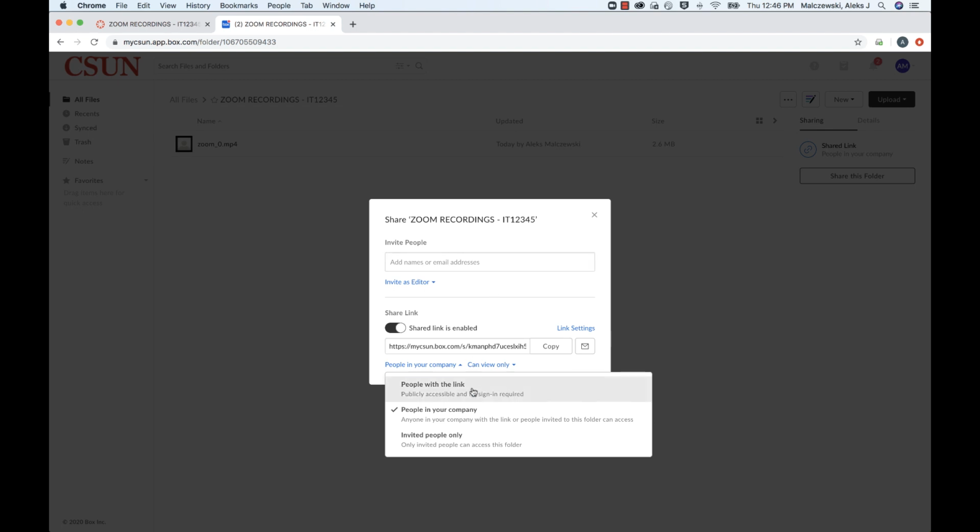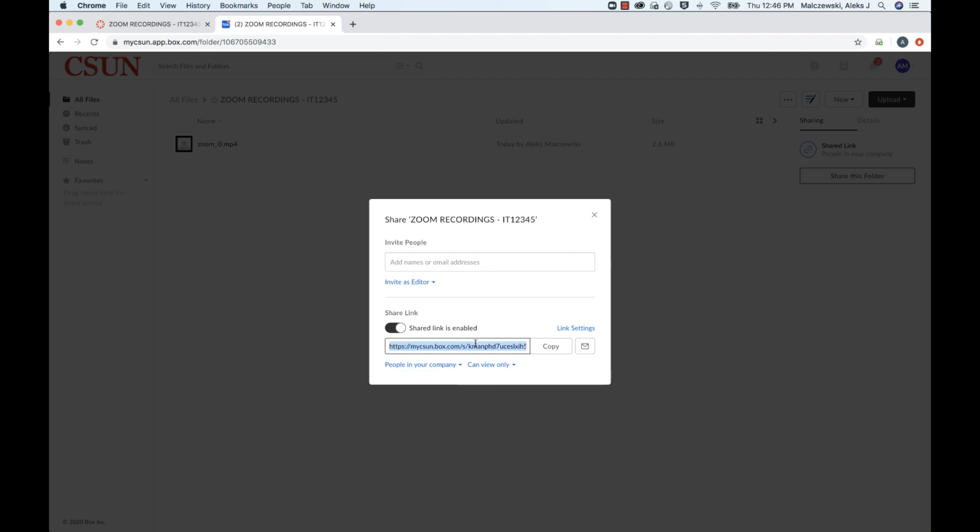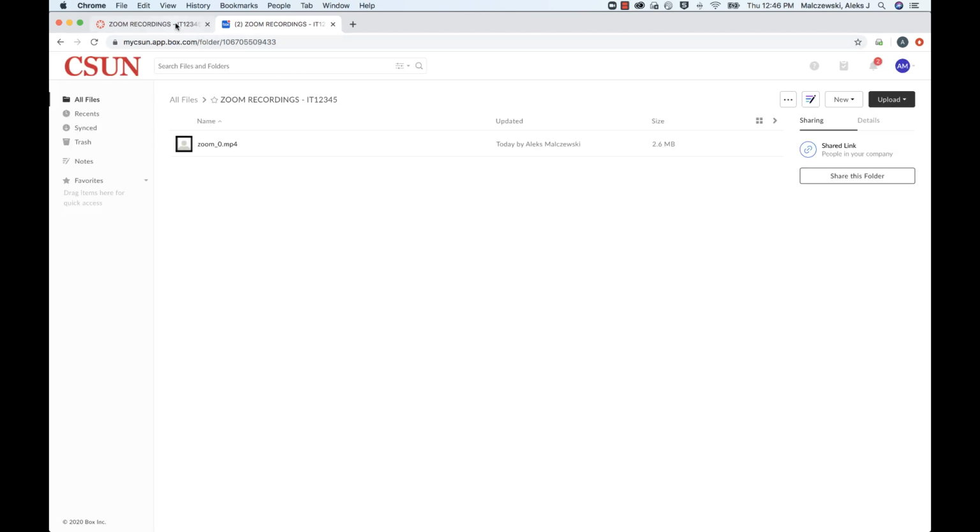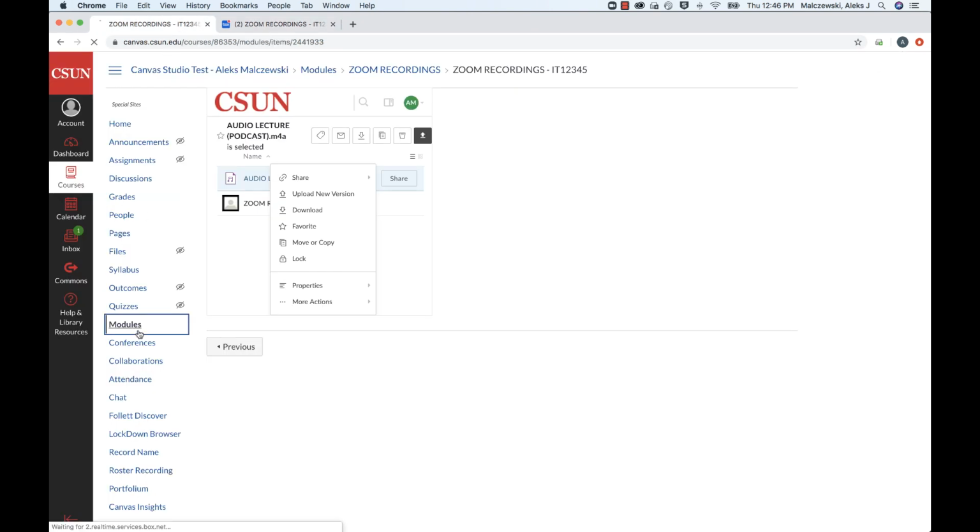So what we're going to want to do is go ahead and leave it as is with people in your company. And now you can see that we have a shared link here, and we're going to go ahead and copy that. So now we will go over into our Canvas module.